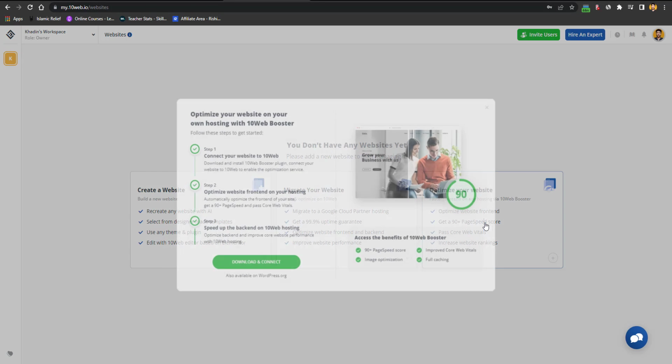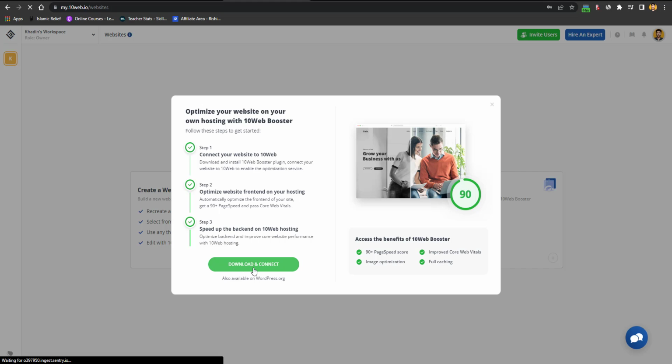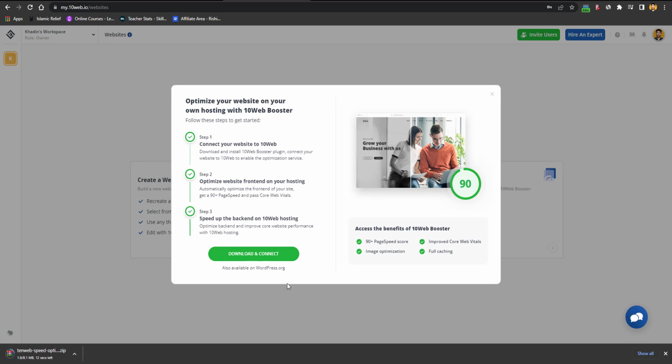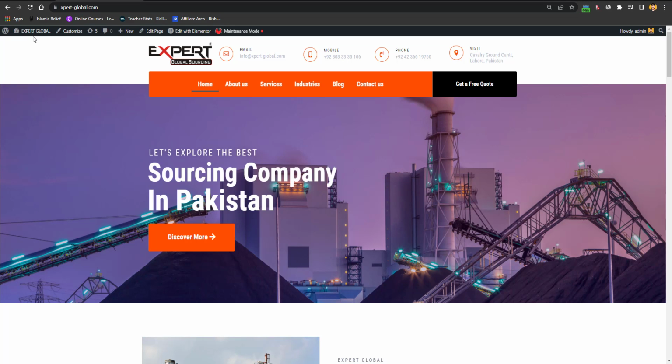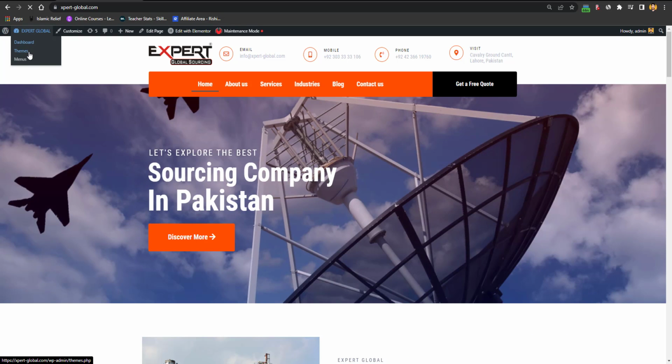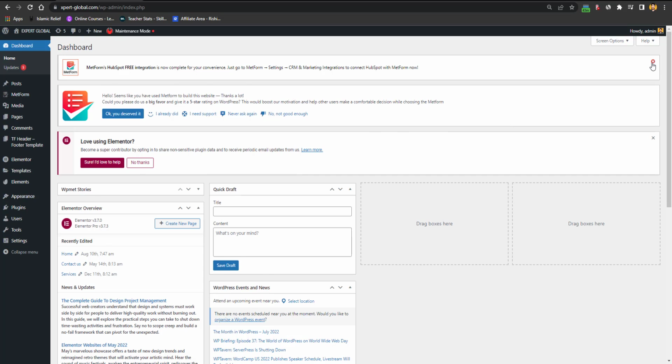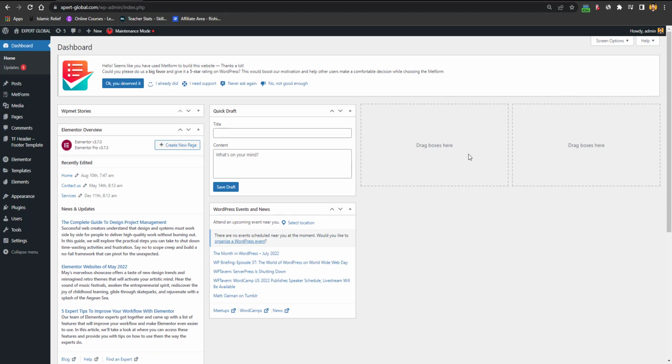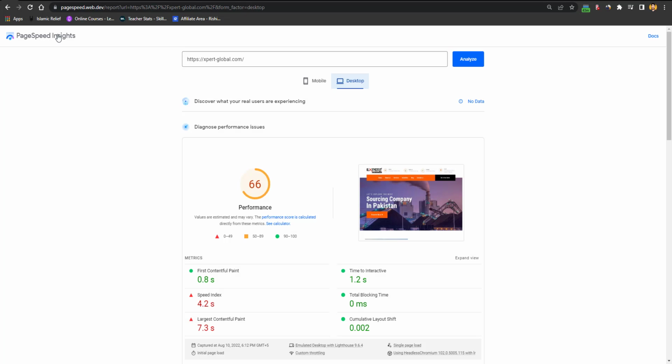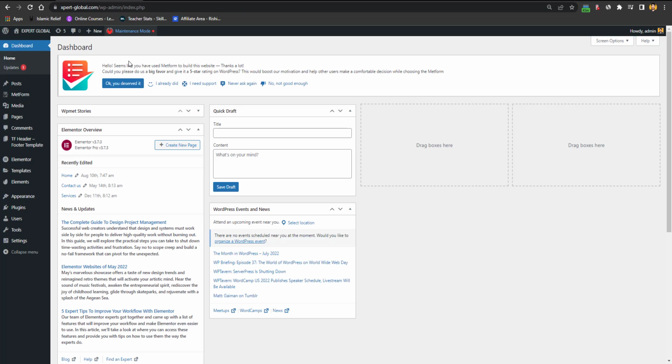So you just have to click on optimize your website, then click on download and connect, and you will be able to download the WordPress plugin absolutely for free to optimize your website speed. After that plugin is downloaded, go to your website and to your dashboard. Here we are on the dashboard right now. By the way, this website is hosted on SiteGround, and you can see the speed on it. But with SiteGround, we'll crash it and convert the speed of the website.